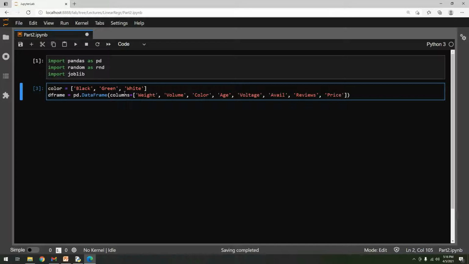It was possible also to create a separate data frame for price, but I find it convenient to keep everything together, to keep all input and output data in just one data frame.